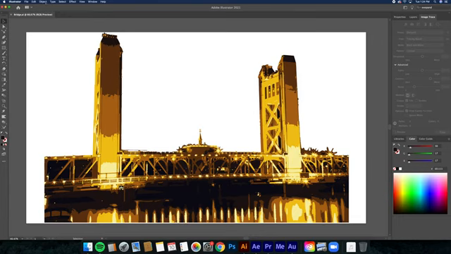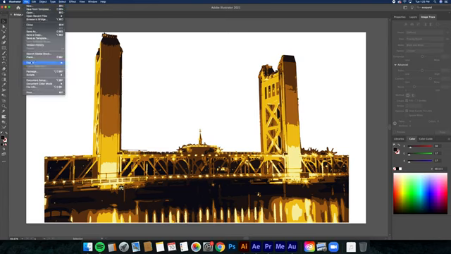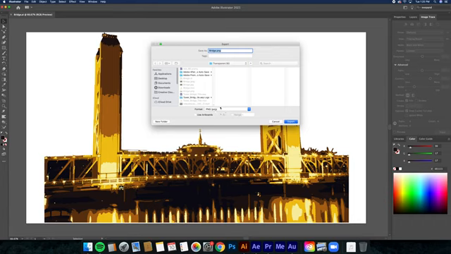So in Adobe Illustrator, what I did is I imported a photograph of the Tower Bridge in Sacramento, and I live traced it so that I can have a vectorized image, and I removed the background. And once you get all of those steps finished, you export it as a PNG file. Now when you export it as a PNG file, you're allowed to have a transparent background.